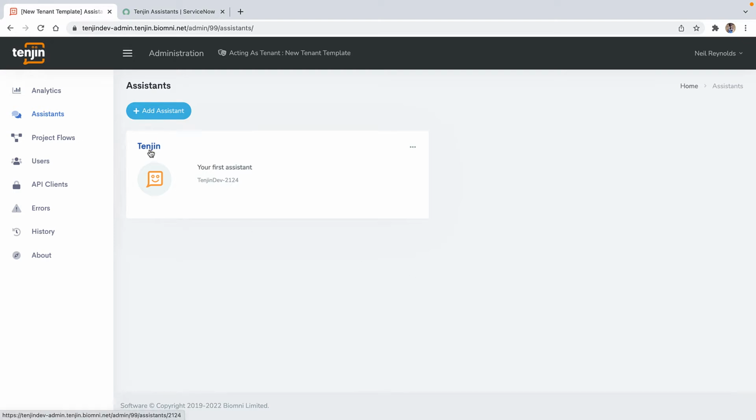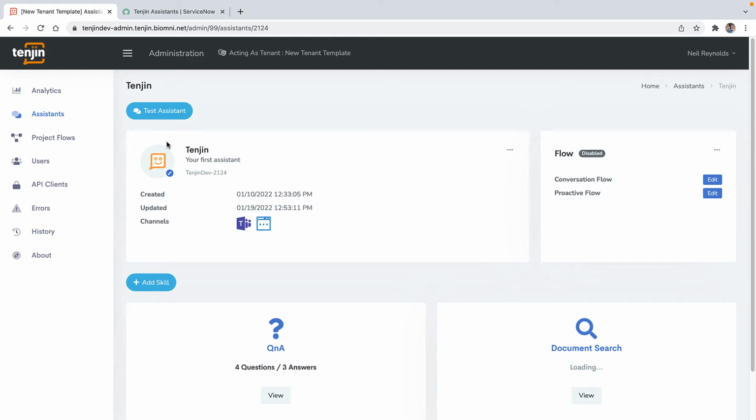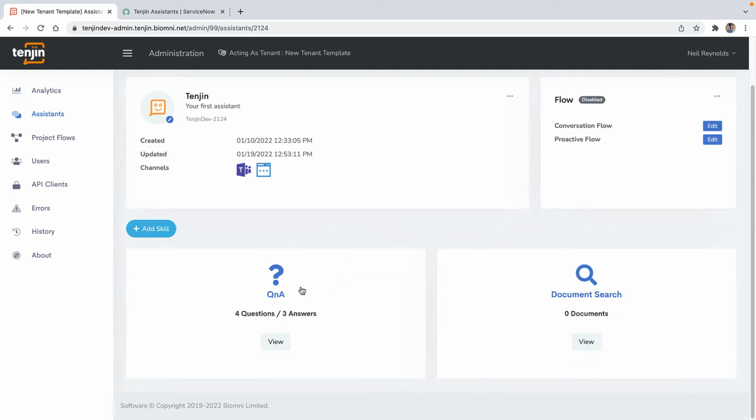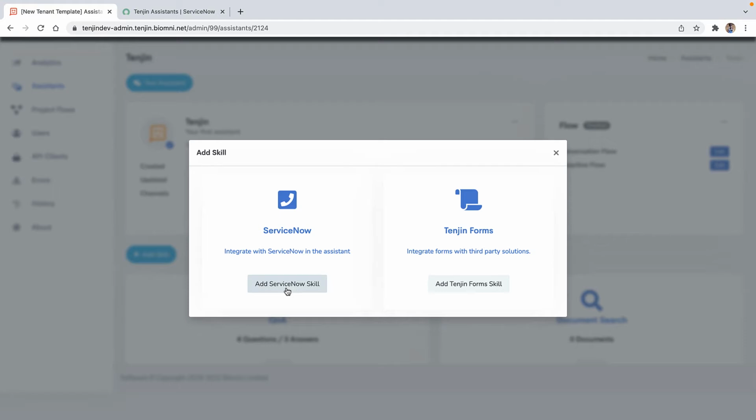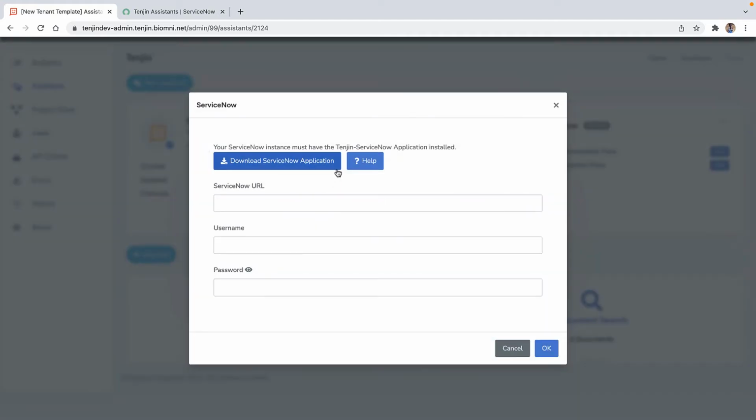Now, within this virtual assistant here, Tenjin, you can see we have two skills that have been associated so far, the Q&A skill and the document search skill. To connect the assistant to ServiceNow, we want to add the ServiceNow skill. So we click on the Add Skill button, and then here we have the Add ServiceNow skill.